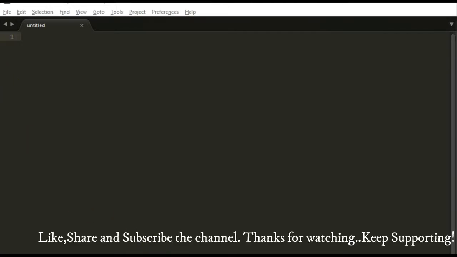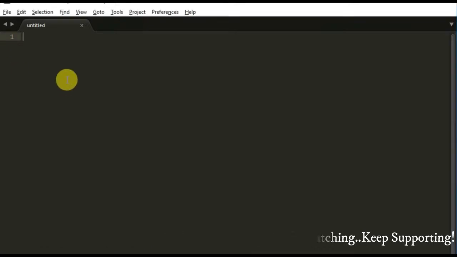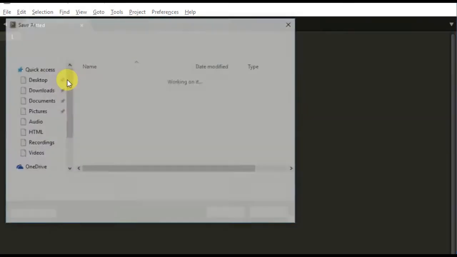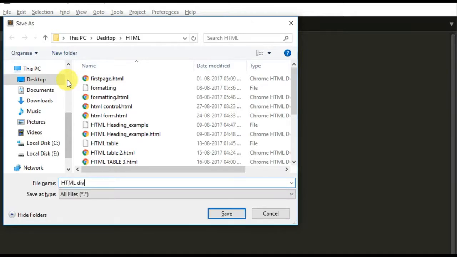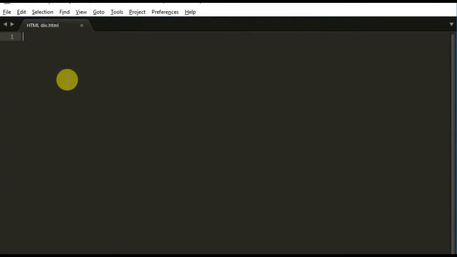So today let's start with the division tag. I was thinking of not using this tag first, because it is somewhere used by CSS. I was thinking that before, but later on I thought I should cover an individual tutorial regarding the division tag. So here I am. Let's save this document first, and I'll let you know what the division tag is and how we can use it. I'll save it as div.html, and let's start with the code.